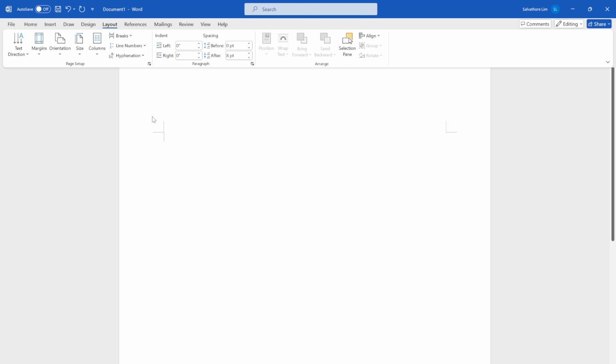Next up is the column buttons. These features let you split your text into multiple columns, which is great for newsletters or brochures. Let's create 2 columns.